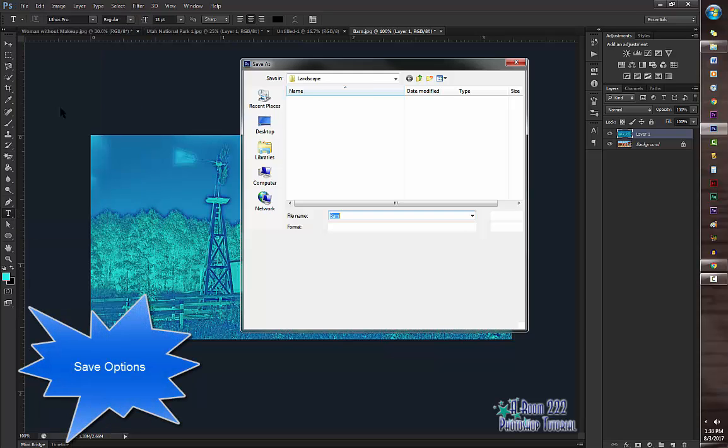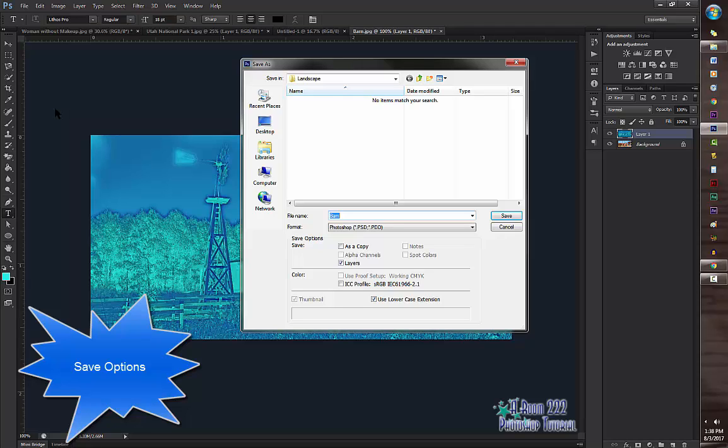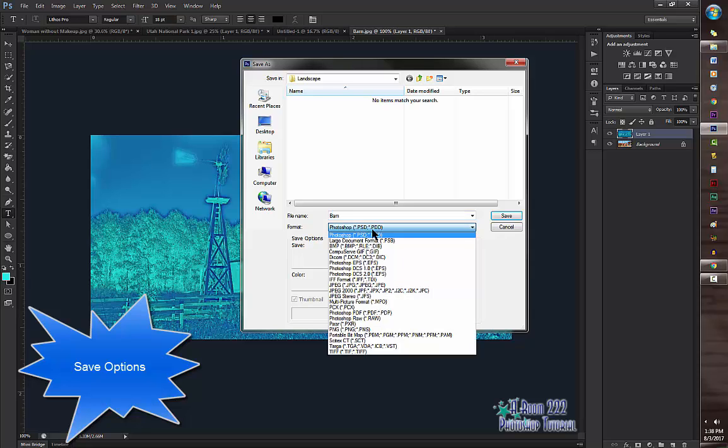And then lastly, when you want to save a project, we want to go to Save As. You do not want to save over your original image, just in case you need to go back to that image. So if you wanted to save a project, say you're not finished with it, you want to save it as a Photoshop PSD. If you are finished with your project, you want to save it as a JPEG.